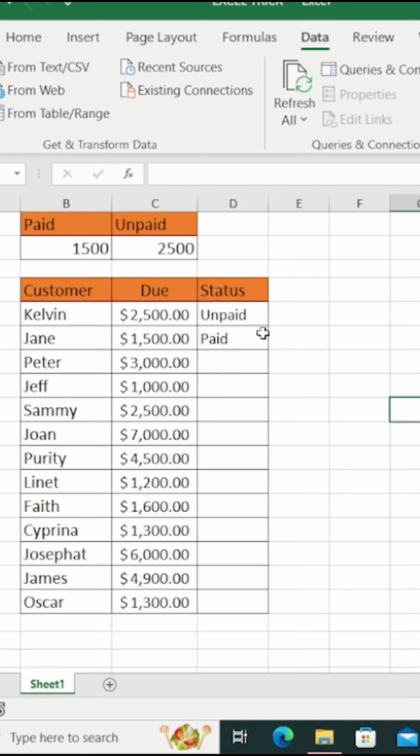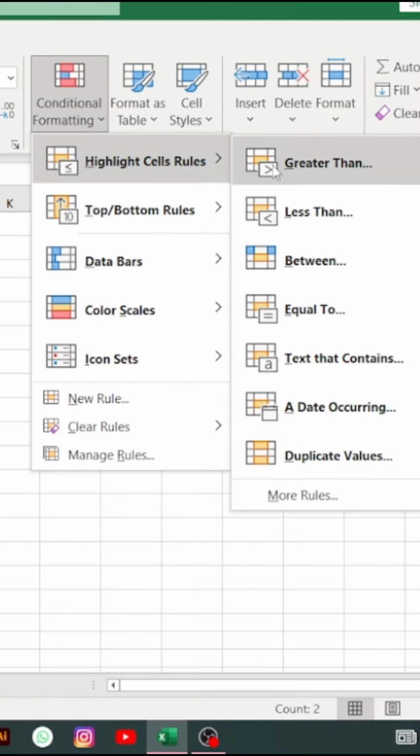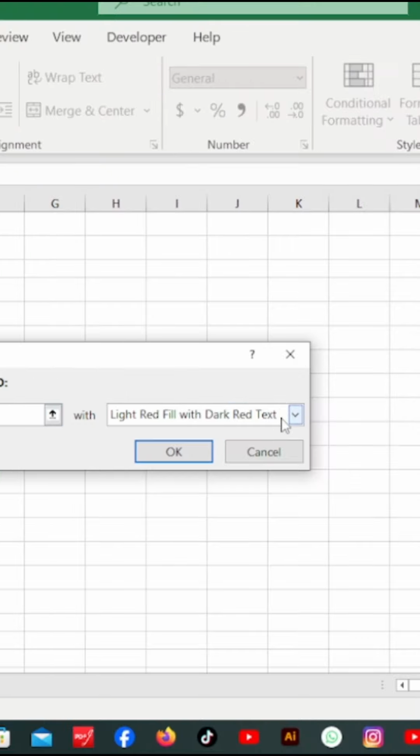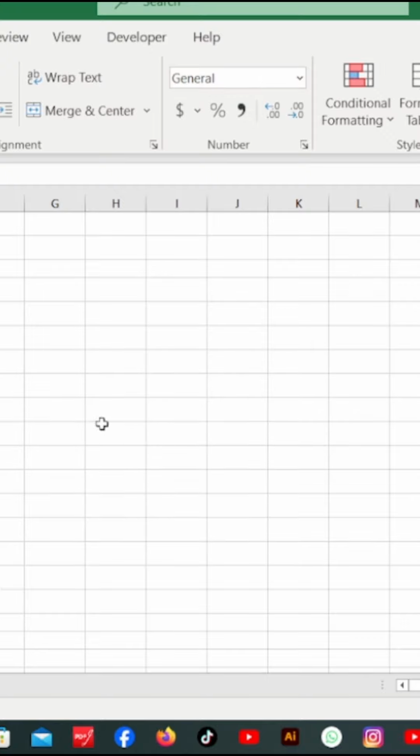Then let me add some conditional formatting. I'm going to highlight this column like that, home tab, conditional formatting, equal to. For the first one I'm typing unpaid, then I'll apply some fill color. I'll choose light red, okay.